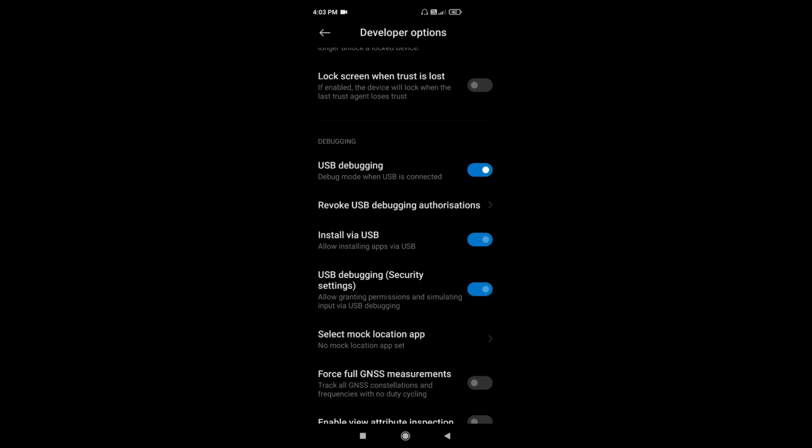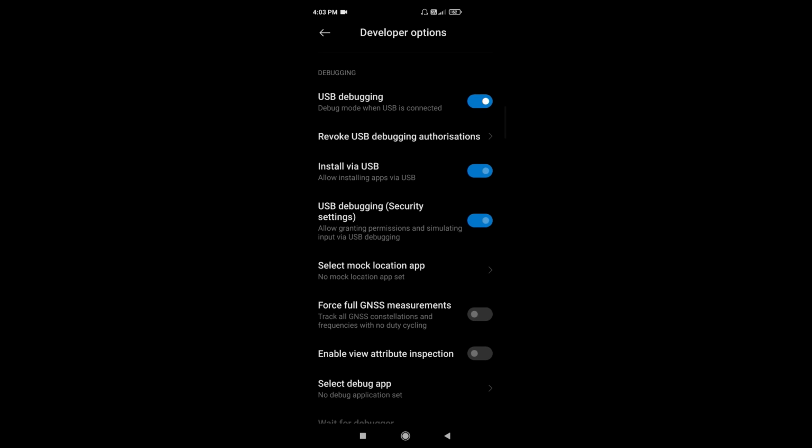and you just turn on install via USB. It will be off for your device. Just turn this on, and also this USB debugging security settings, you turn this also on. So now your USB debugging is enabled.